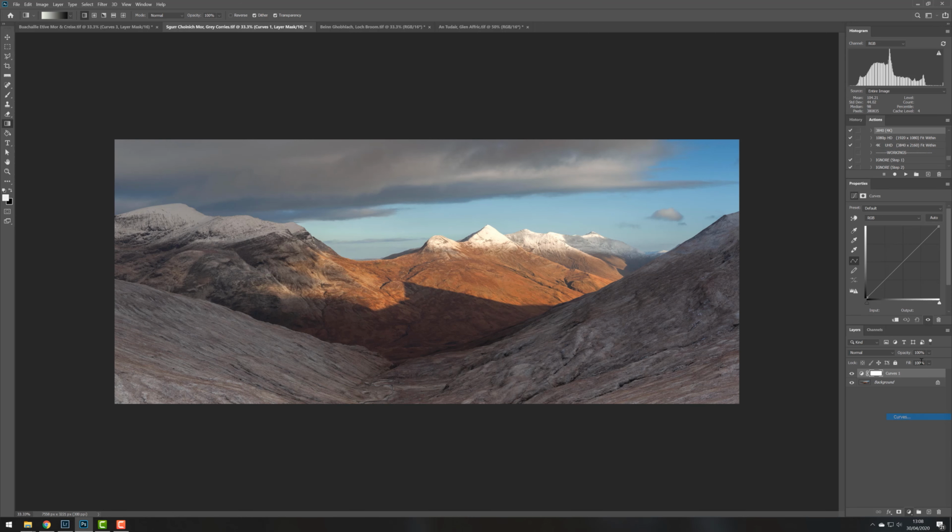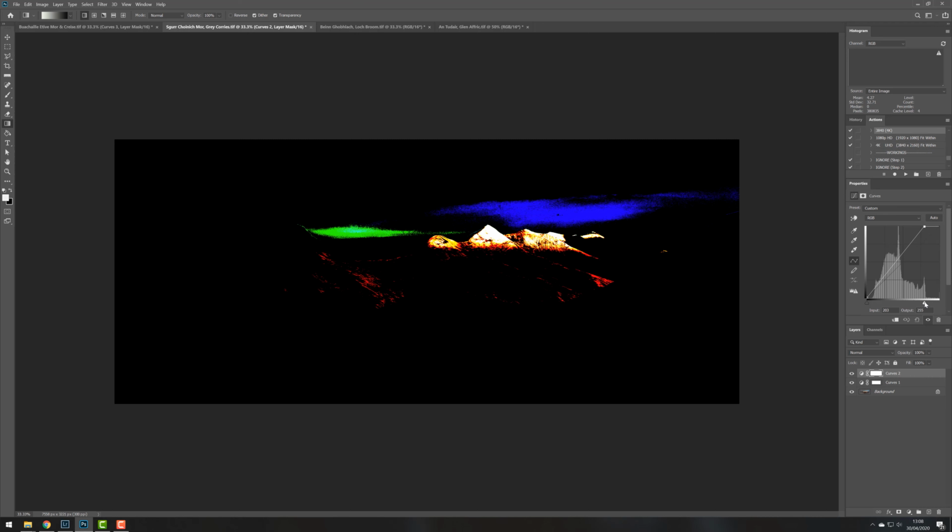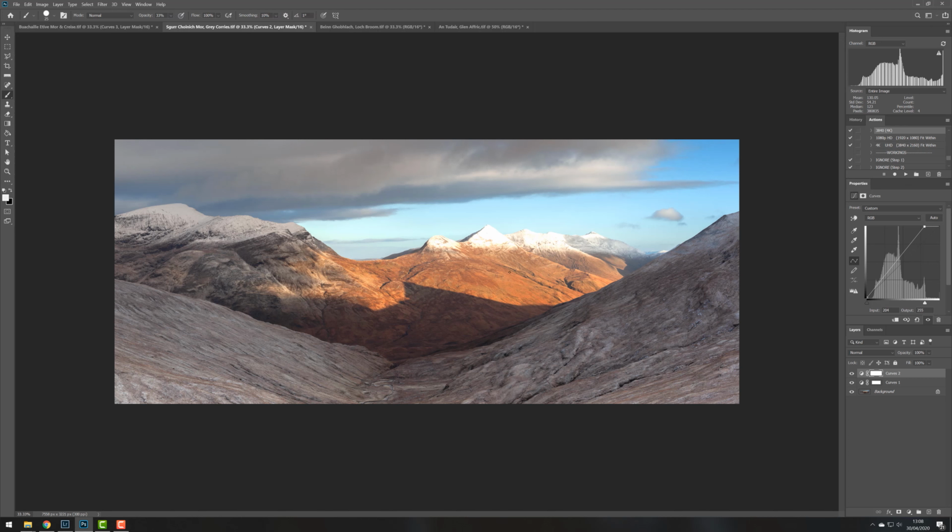Then I'm going to do a second adjustment and set a white point for pretty much everywhere else other than the sky and the snow. So I'm allowing those to clip, and then I'm going to create a really large soft black brush and paint away those areas very approximately.